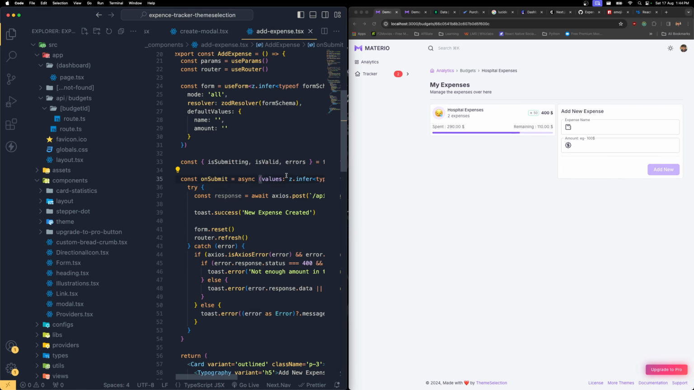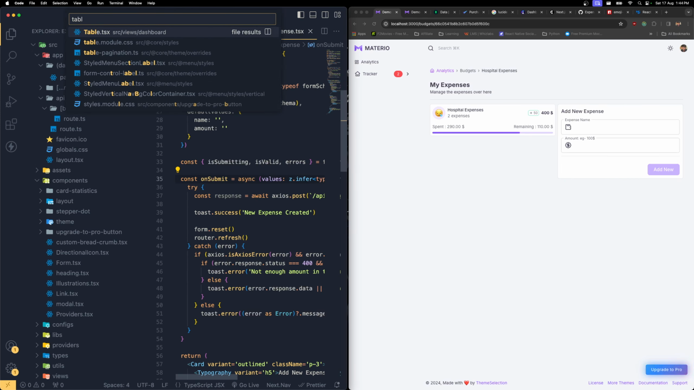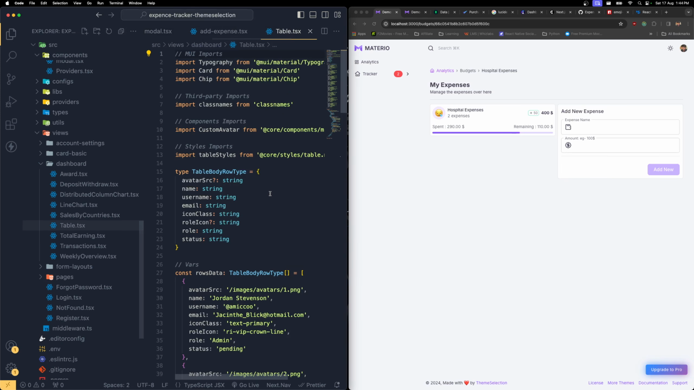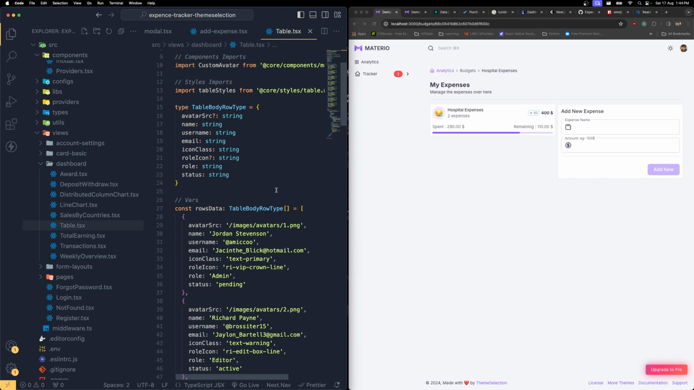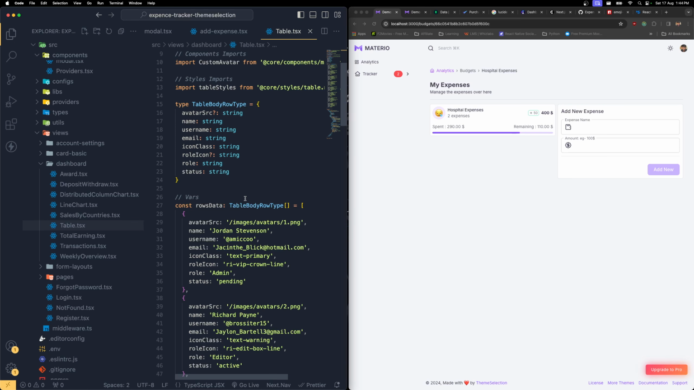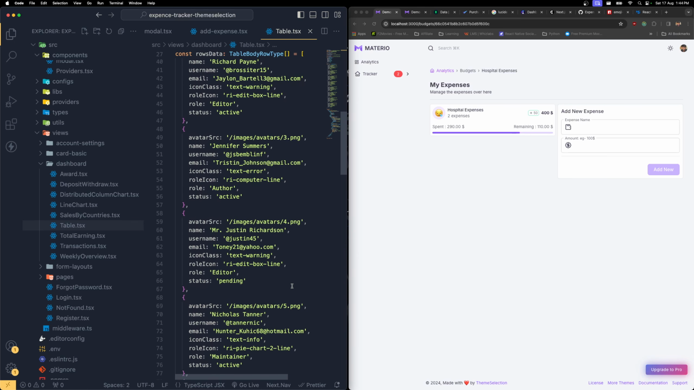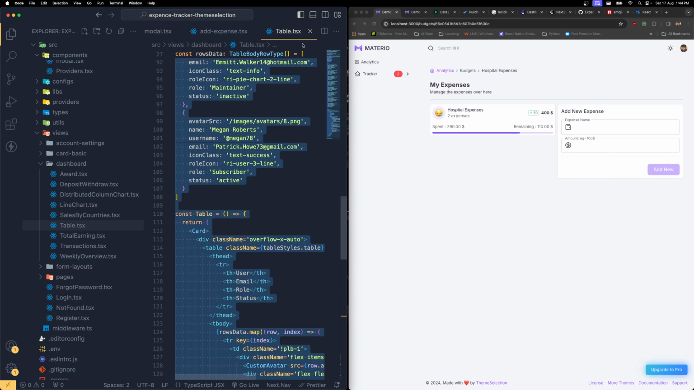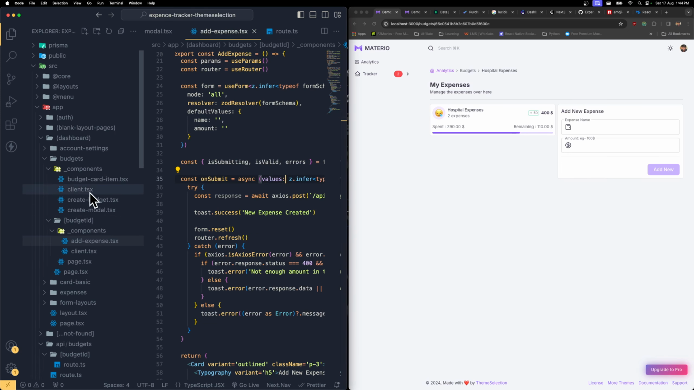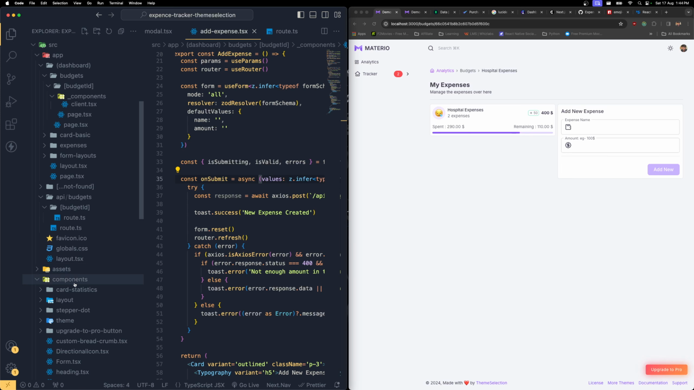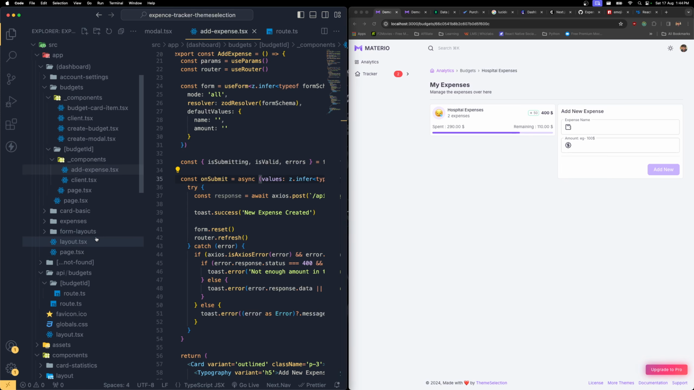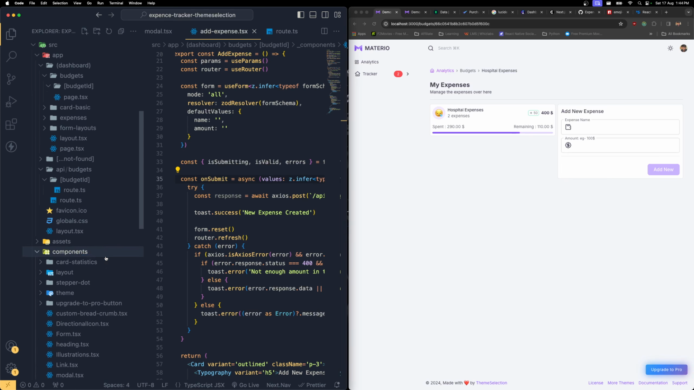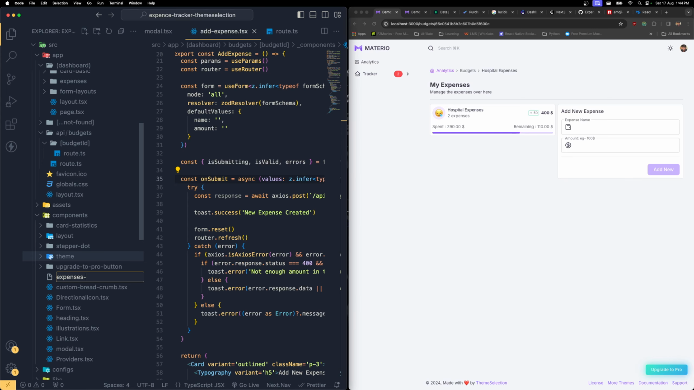Here, so if I search for table, yes, inside the source view dashboard they do have these table components. So what I'm going to do is we're just going to replicate this with this data table. I'm just going to copy this table, and inside this components folder, I'm going to create a new file called expenses table.tsx.